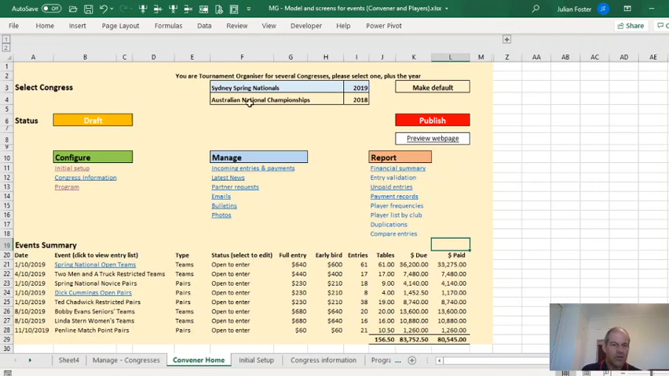So we start up at the top. You might be tournament organiser for more than one congress. There are some people that do that, in which case you'll be able to select which one you want, and you can choose if you want to make it a default. That'd be useful. You're typically going to be working on one for probably several months at a time, so you just can have that as the default one to open up.